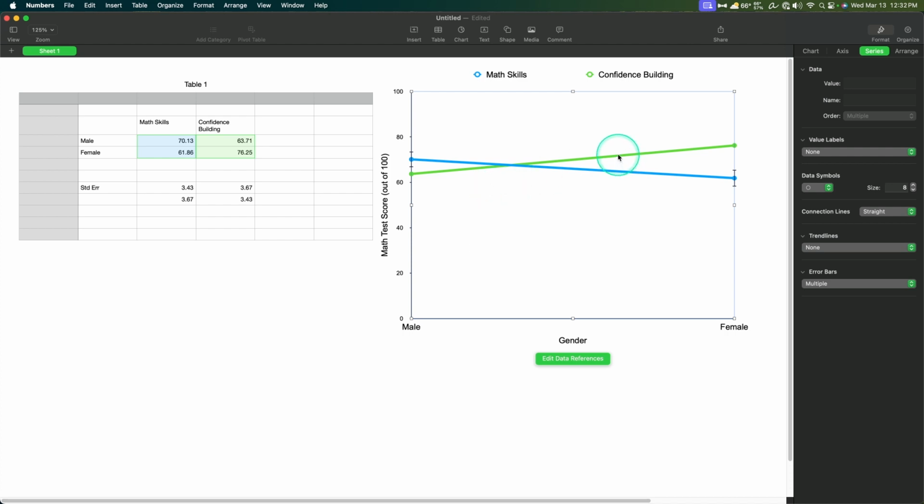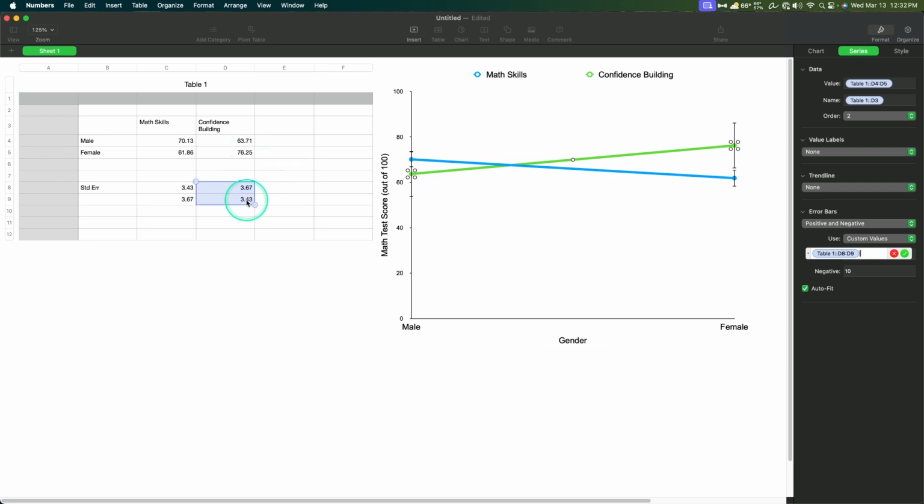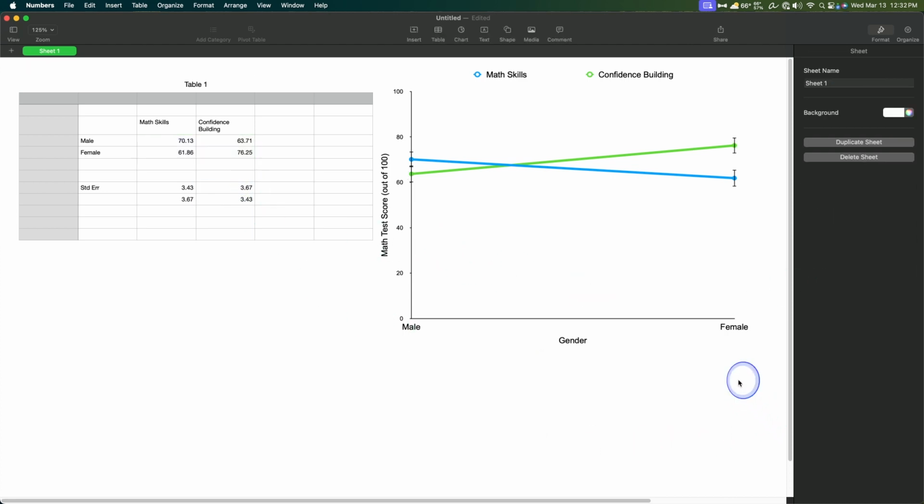And now I'm going to do the same thing for the green bar, my confidence building. I'm going to go to error bars and I'm going to go to positive and negative. And I'm going to change this from fixed value to custom values. And I'm going to select the 10, delete it. And 63.71 should have 3.67 plus or minus. And 76.25 should have 3.343 plus or minus, 1, 2, 1, 2. So there we go. It's going to put that in the same order. And I'm going to do that for my negative values as well. 1, 2, 1, 2. And we're going to hit enter. And there you go. Those are my error bars.